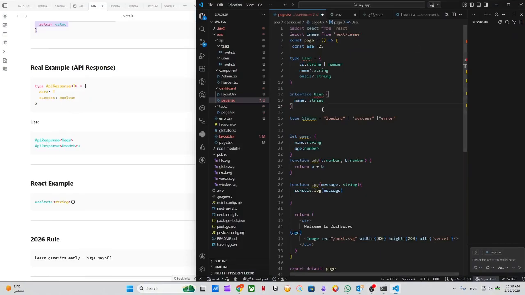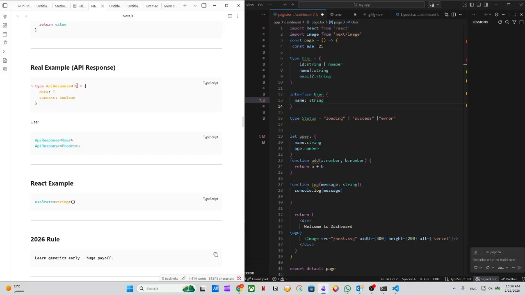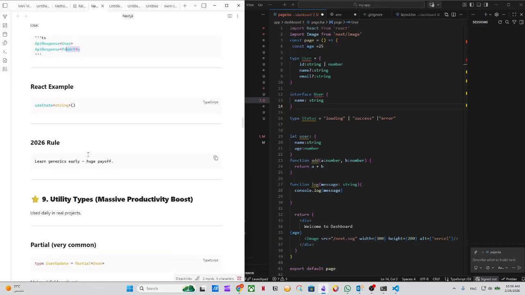So let's continue. Like we said here, T is generic, it's just a placeholder for any type, right? So in ApiResponse, I type here user, product, I can use any type here, it's just a placeholder.